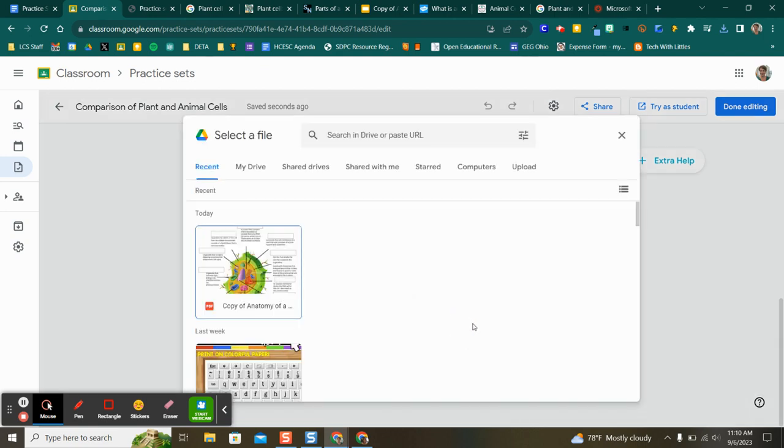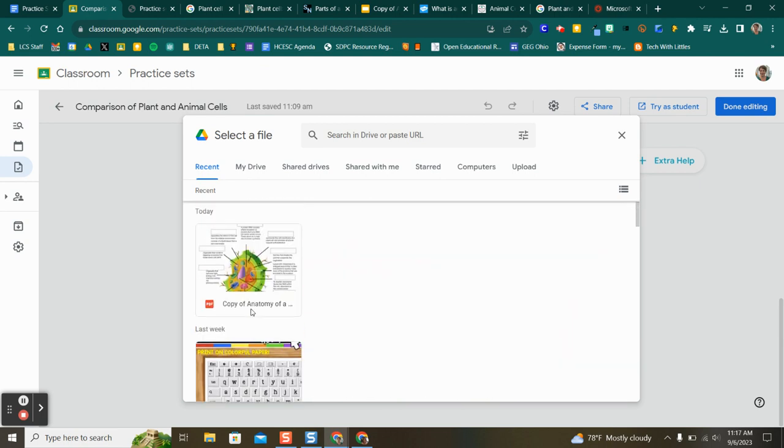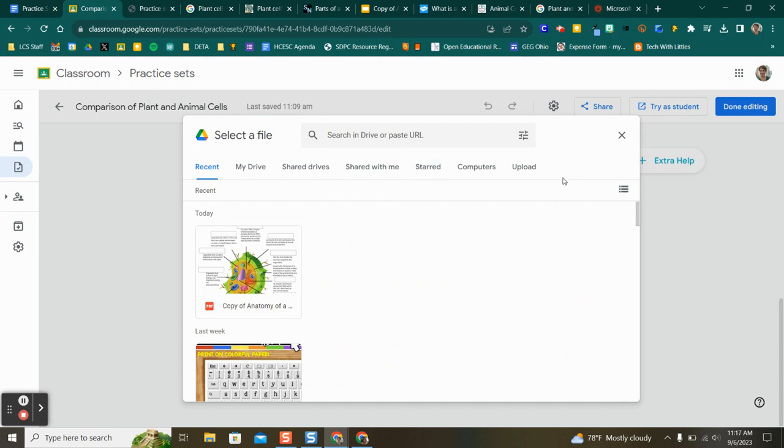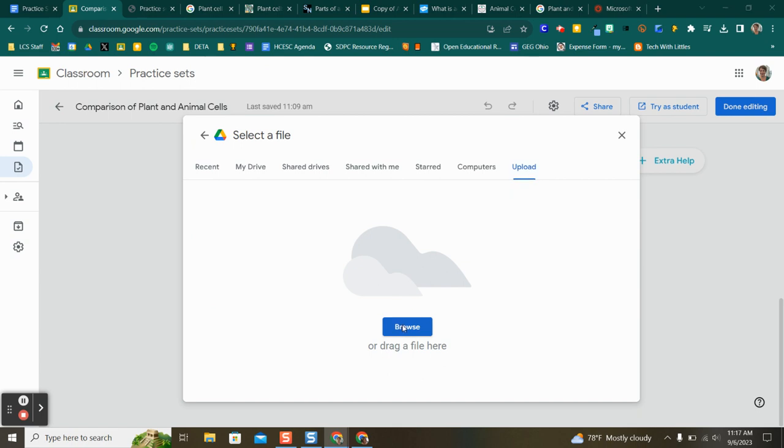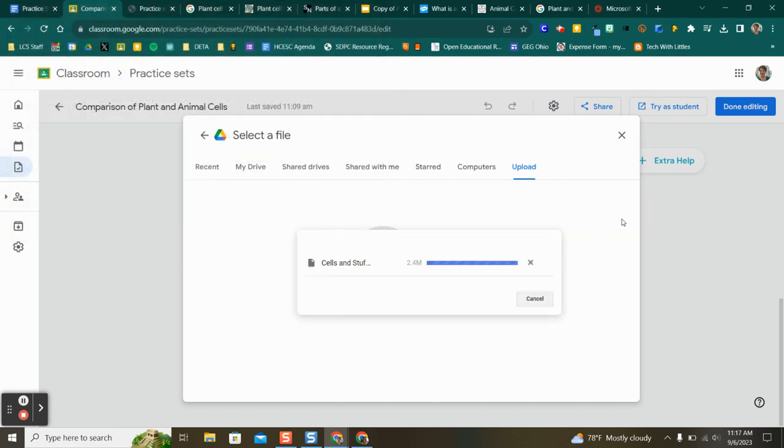And what import is going to let me do is it's going to let me upload something from my computer. So you're going to pick something up from your computer that you have downloaded there. So these are recent files that I've uploaded to my Google Drive, but I can go ahead and click upload. I'm going to browse, and then that cells and stuff that I just downloaded and saved is right there. So I go ahead and open it.